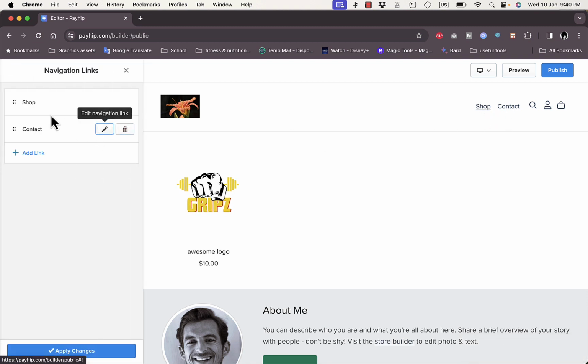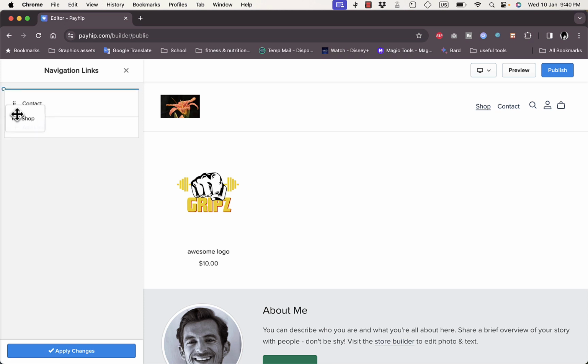I can edit navigation links. We have here two links, the shop and contact. I can rearrange them like here, and I can add new links. I can make this a sublink for like contacts. Okay, and I can add different additional links.